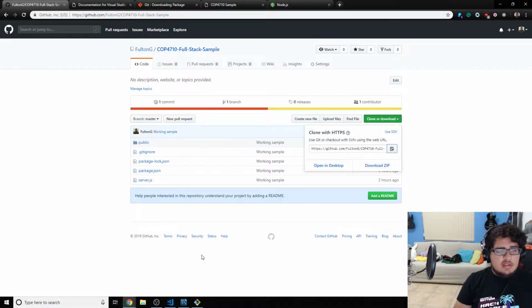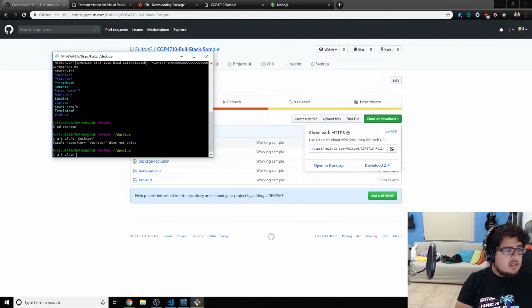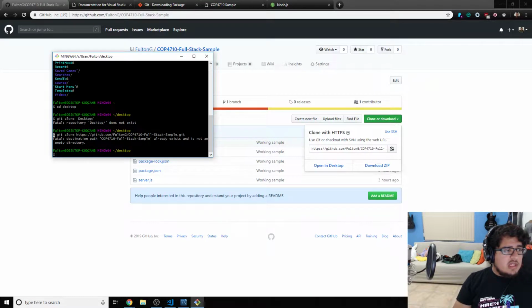My bad. Let's copy that. Do it again. Git clone, paste. Okay, and that will download the repository for you. I already downloaded it, so it says the destination path already exists and it's not an empty repository, so it's not going to overwrite it for me. Once you download it all, you can navigate to it. You do cd and then the name of the folder that it created, which is COP4710 full stack sample. If you just type in three letters, you can press tab and it'll autocomplete for you.